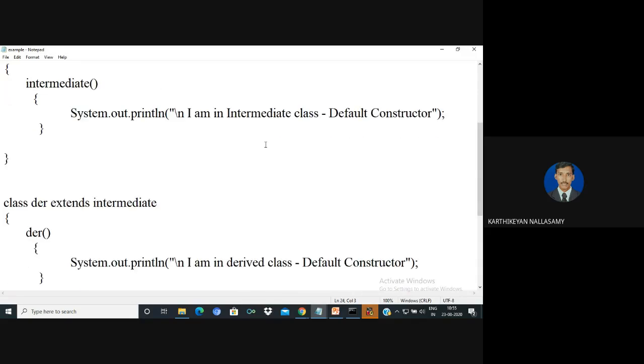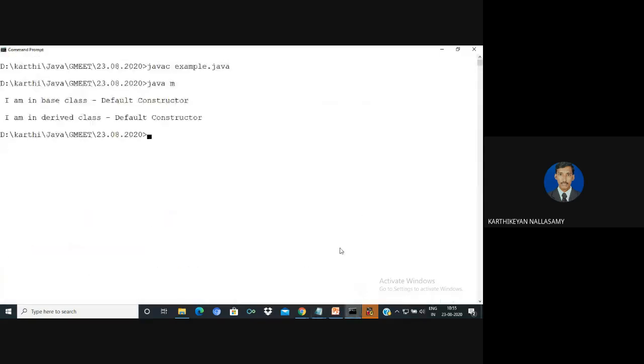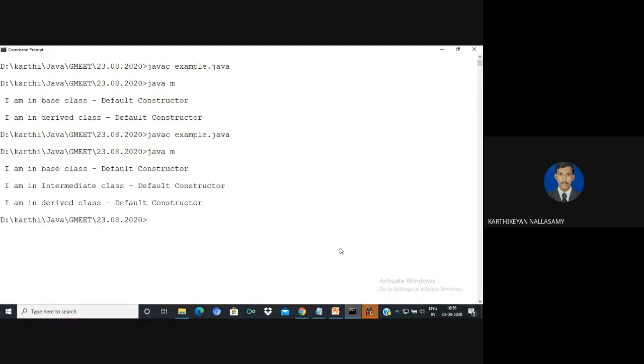So now, we know that the execution takes place based on the object creation. Here the object is created for the lowest, the derived class, so the execution takes place from base to intermediate to derived. That is the working hierarchy for execution. First of all, the base class default constructor is executed, followed by the intermediate class, then followed by the derived class. Okay.